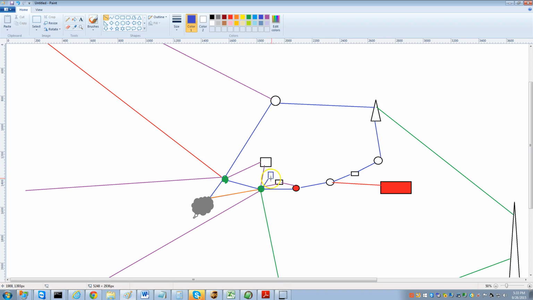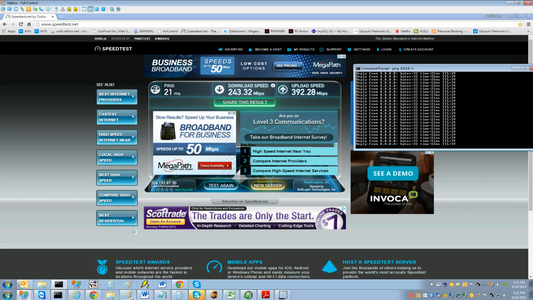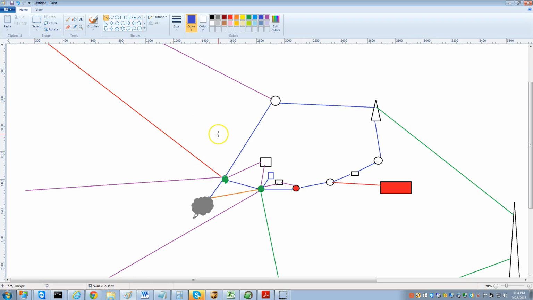From my office, I got 243 down, 392 up. At night when nobody's on my network, I've seen it go as high as 600-700 megabit, but that's about the limit. Even though we have an AirFiber HD here, this link is a standard AirFiber at this time, so it's limited to 700 megabit.